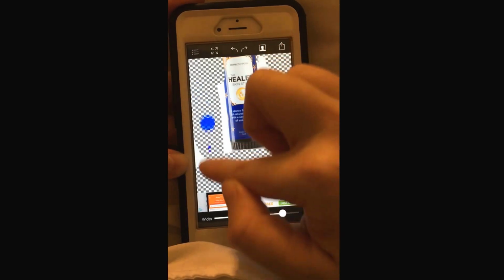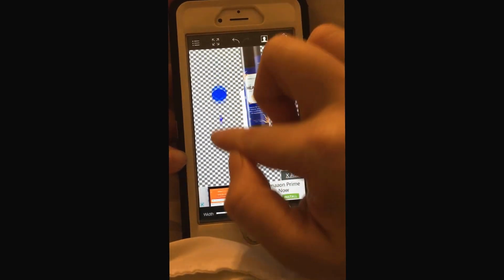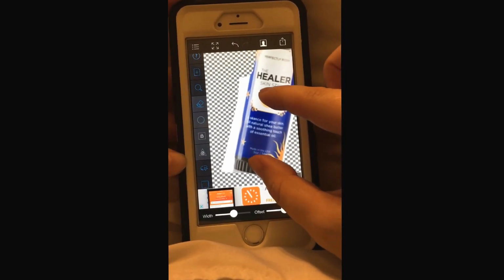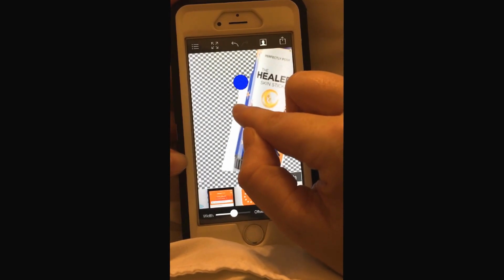Sorry, this is a little time consuming. I'm trying to do it as fast as possible, so it's not going to be perfect. Definitely take your time when you're doing this part. Mine's not going to be as perfect as I would like it to be, but I'm just giving you an idea of how to do it.